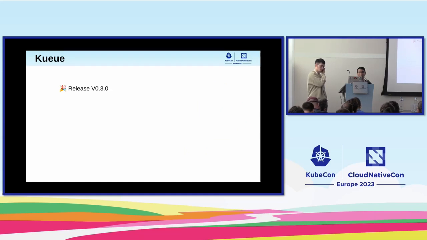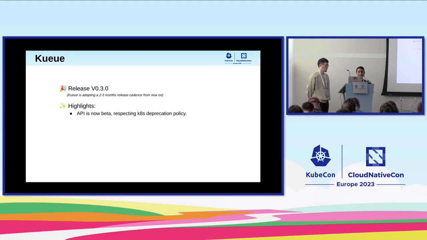So we just released version 0.3. I think it was last week. And some of the highlights: we released the first beta quality API, meaning that from now on we will respect the deprecation policy established by Kubernetes. We increased some validation for better use. We added preemption support. That was a big request from our users. And we finally have it.